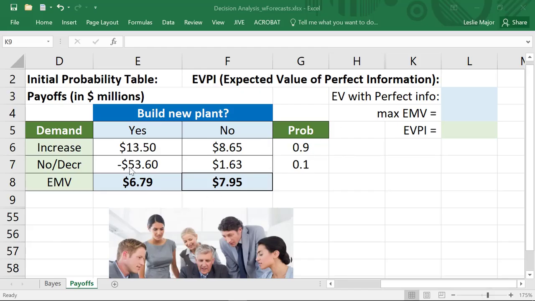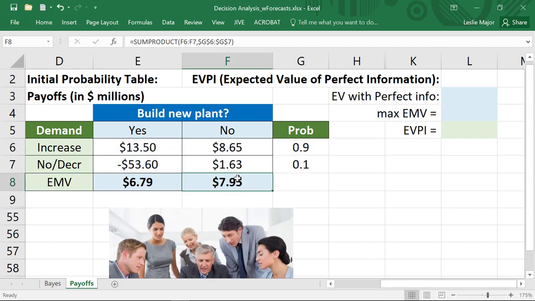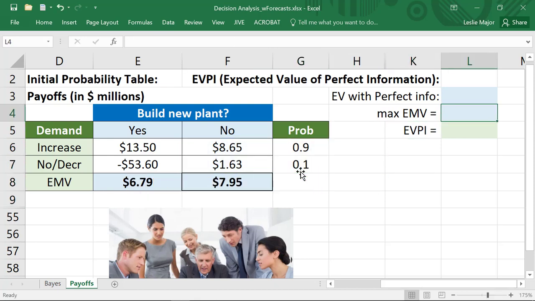Okay, so here we are with this problem in Excel. We have our payoff table from before, we have our expected values, and again, those expected values are just generated using the sum product with the payoffs and the probabilities. And now, if we want to get the expected value with perfect information, we do the following. We take the maximum payoff with each event, if you will. So our two events are the following. Either demand increases, or it's large, or there is no increase, or it decreases.